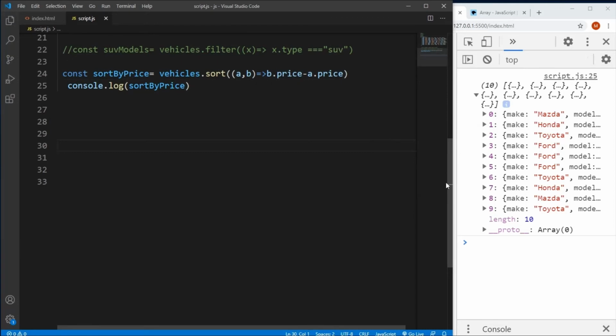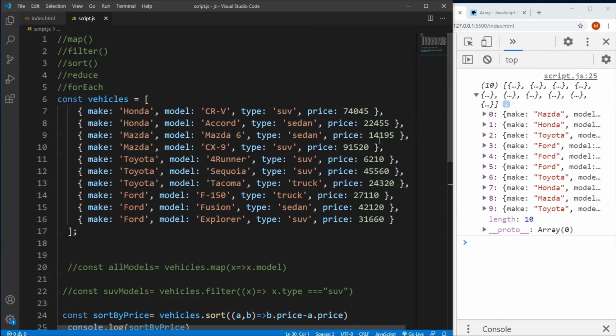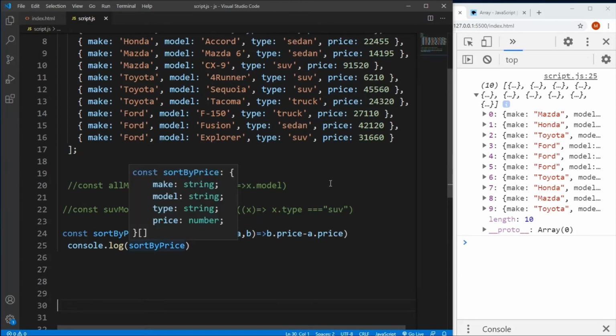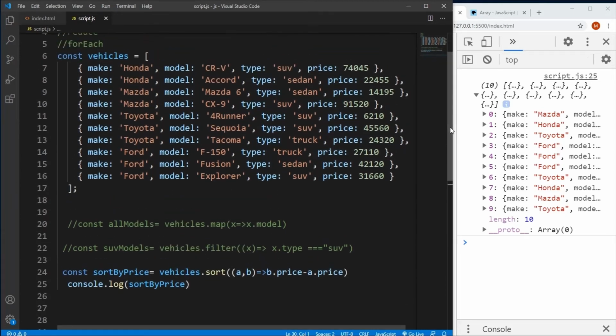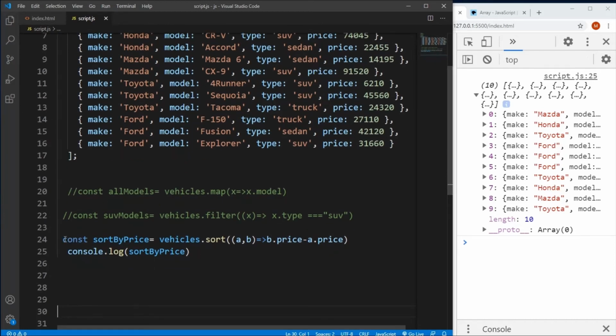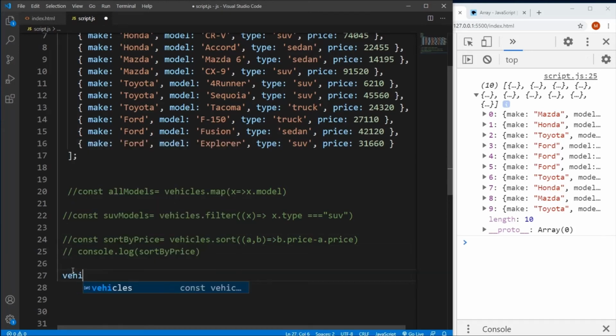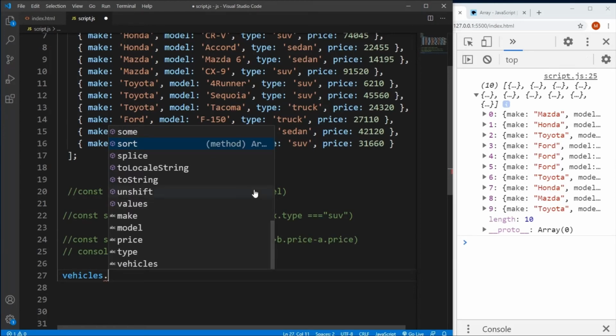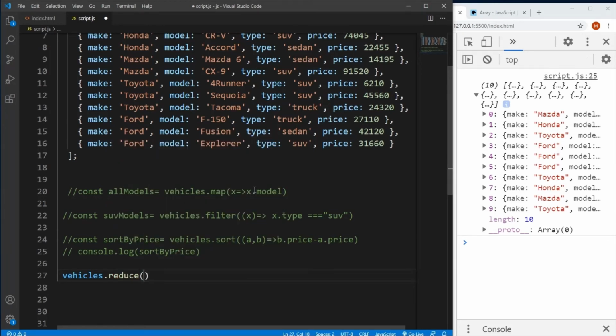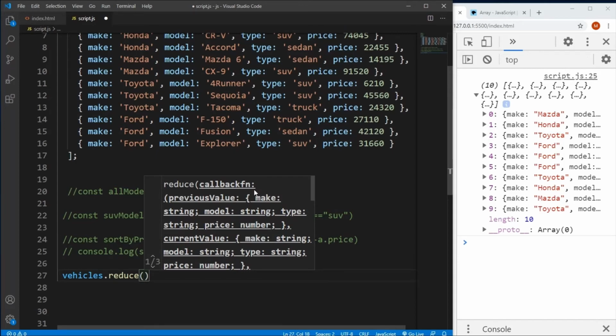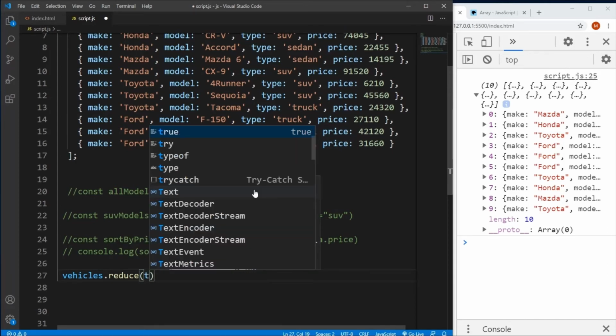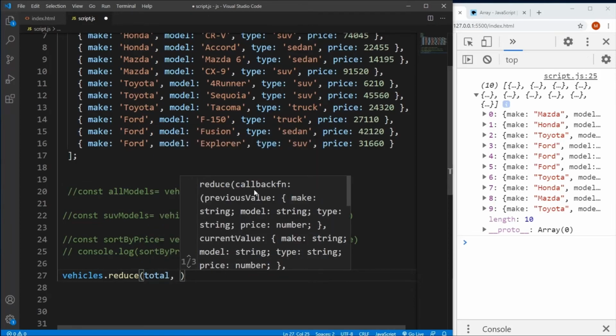The next one we are going to use is reduce. So the reduce will sum all the numbers. So let's say we wanted to have the total value of all the cars. So here we have the price. So I'm going to say vehicle.reduce, and the reduce will take two parameters. The first one I'm going to say total, and then vehicle.